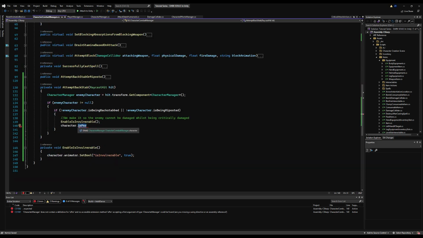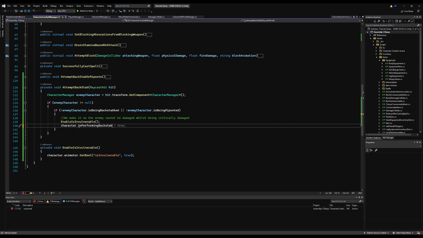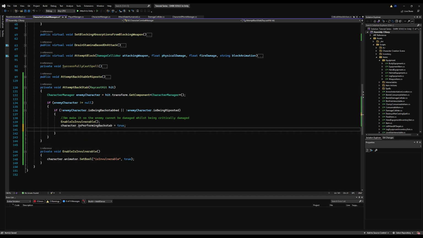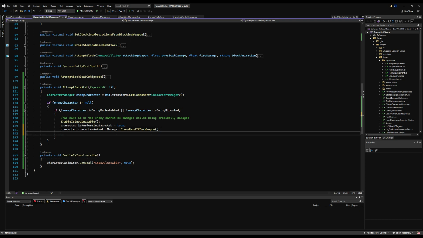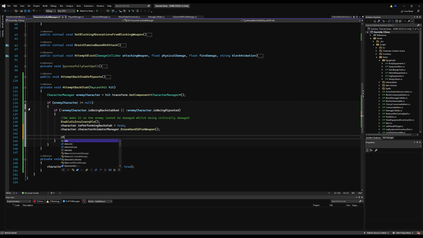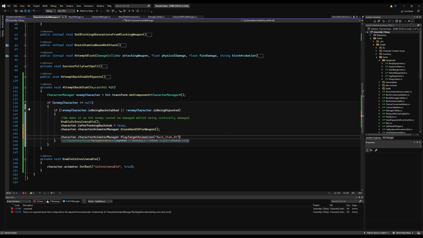So I'm going to say character.is performing backstab is equal to true. And next, let's go right below that and let's say character animator manager dot erase hand IK for weapon. So if you have any hand IK active, it shuts it off while performing this animation. And then we're going to want to just play the backstab animation. So character animator manager dot play target animation and then putting your backstab animation.